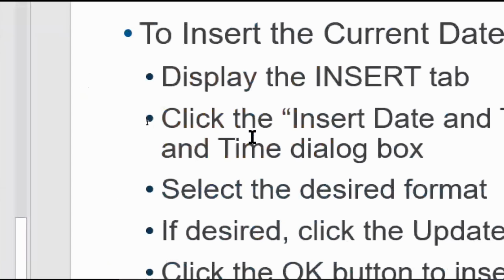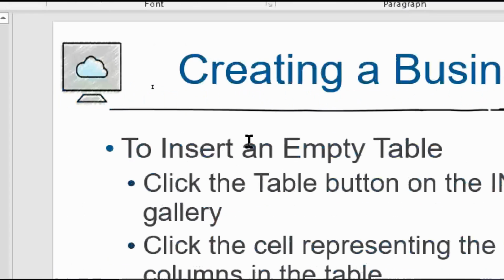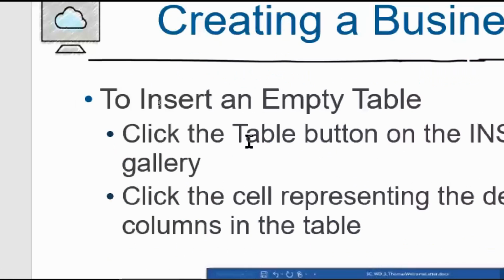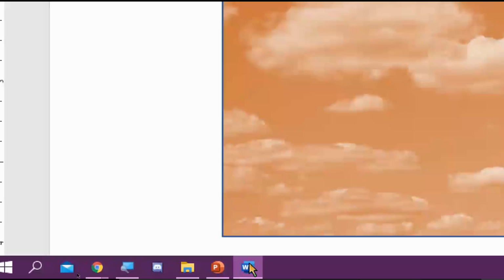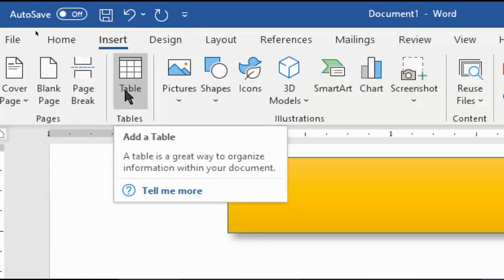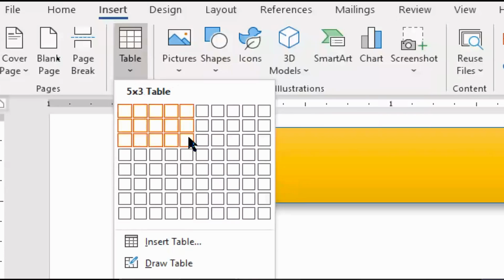Inserting an empty table, odds are good you're going to have to do this quite a bit. So that is, again, very quick and simple. We have this table button here. Click this, and you're presented with this grid of squares. And this is how you can count your rows and columns.